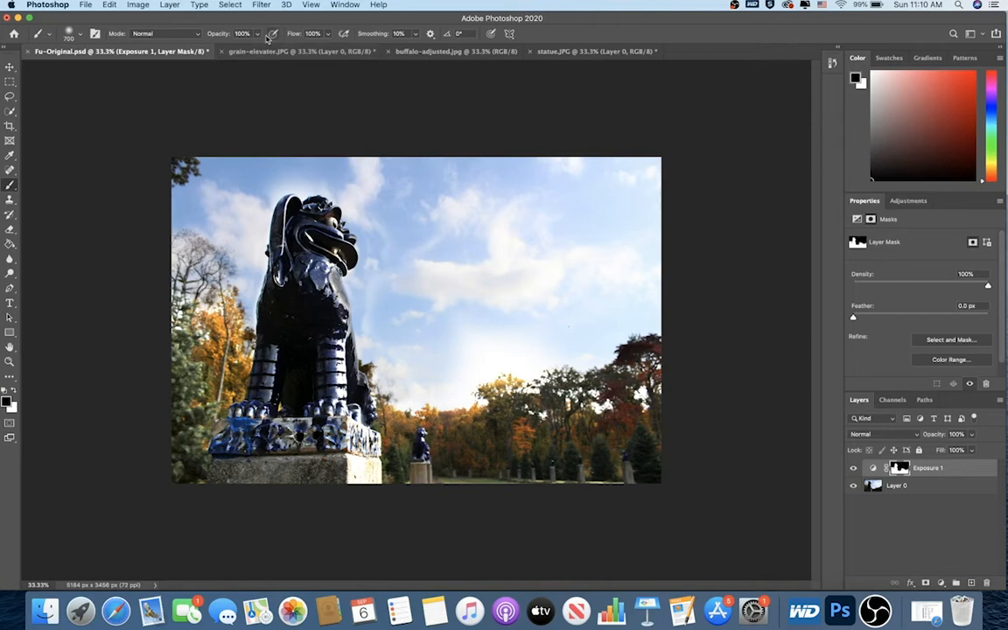Another thing I can do is set the opacity down a little bit, and that means that the brush is only going to work in certain layers of transparency. So it might not be fully black. If we were to zoom into this layer mask here that I'm working with, we'd see that we're starting to see grays introduced.